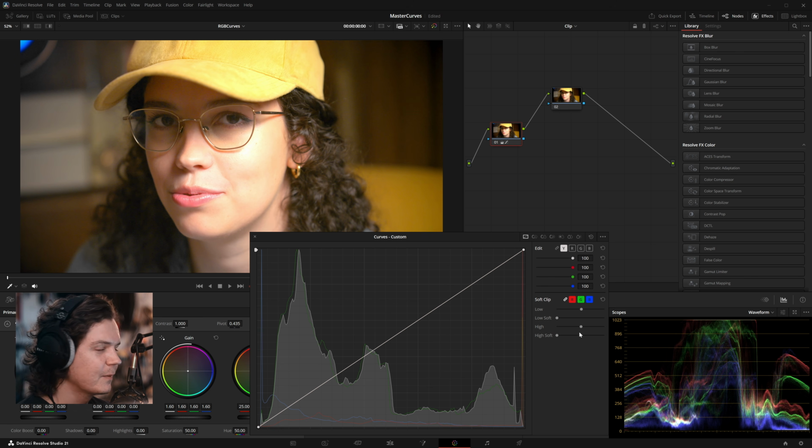Or alternatively, if you're pushing your grade and you're trying to recover earlier on, you might have accidentally touched the soft clip controls, and that would be clipping you a little bit. So be sure that those are zeroed out if you're having those issues.